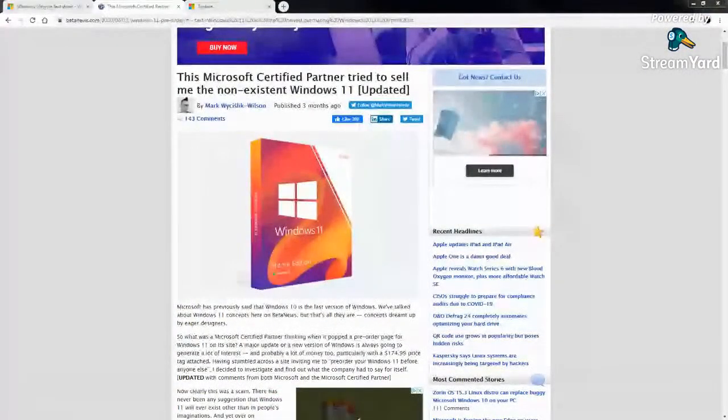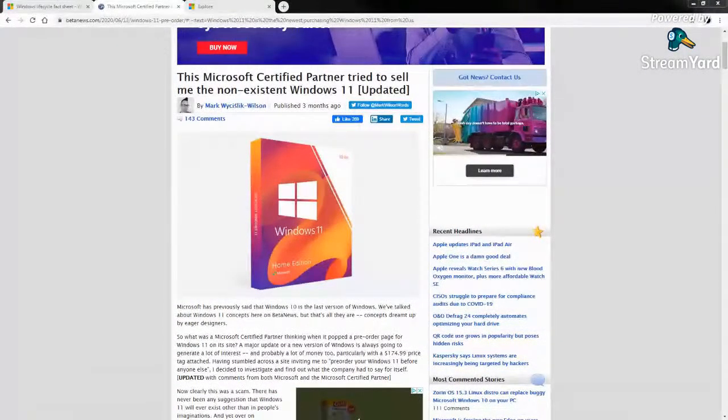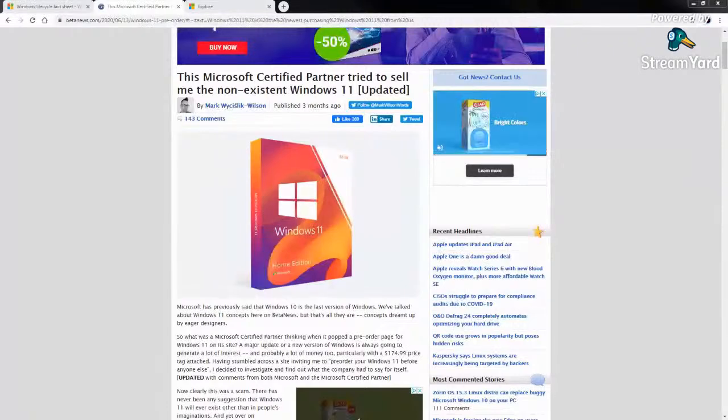Okay, from what it looks like there's not one. Let's see what's the date. This is 3 months ago. All right, let me screen share this back so you can see what I'm seeing. When you put in Windows 11, this is what you get. This is like the first article.